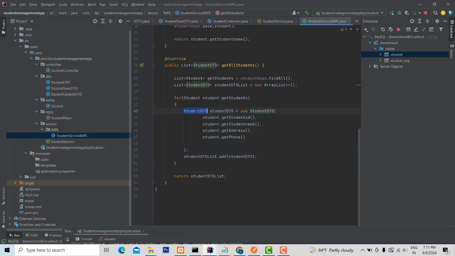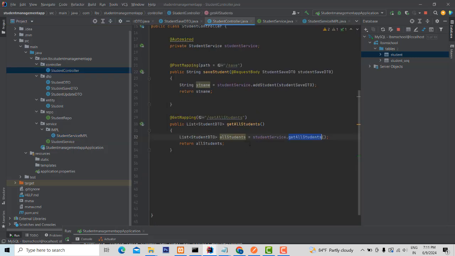After that, we have to convert it to DTO format. So again, we call this DTO object here and get all the student data from here. We write student get student id, name, address and phone number. All of these we get from the database, and we convert them with DTO list dot add. All the data is coming, and we write it back to our front end. That's the thing we have to write.